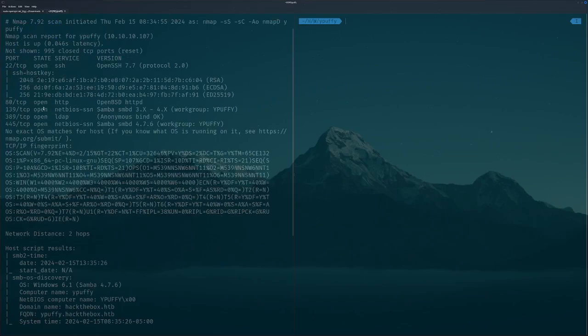So we got a couple of ports here. We have port 22 being SSH, OpenSSH 7.7. Then we have port 80, OpenBSD. That will come up, this is going to be important. And then we have 139, 389, OpenLDAP with anonymous bind OK, and 445, which is Samba.